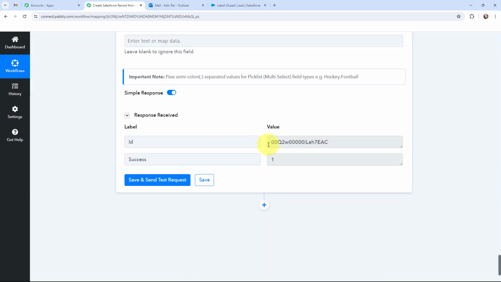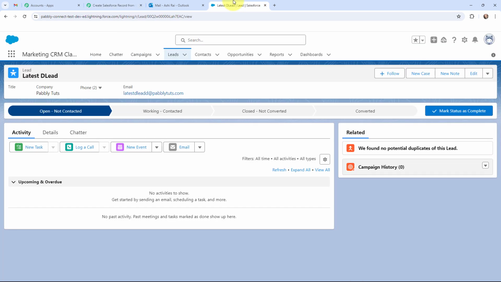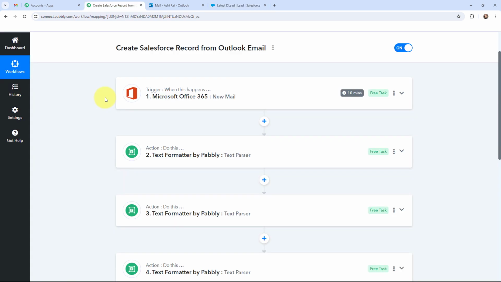So here you can see that I have received the response, and this here is a positive response. That means a lead would have been created in my Salesforce account, and taking you to my Salesforce account. So over here you can see under leads, a new lead has been created. So here you can see the name of the lead, here's the company, and this here is the email. So this automation was a successful one.